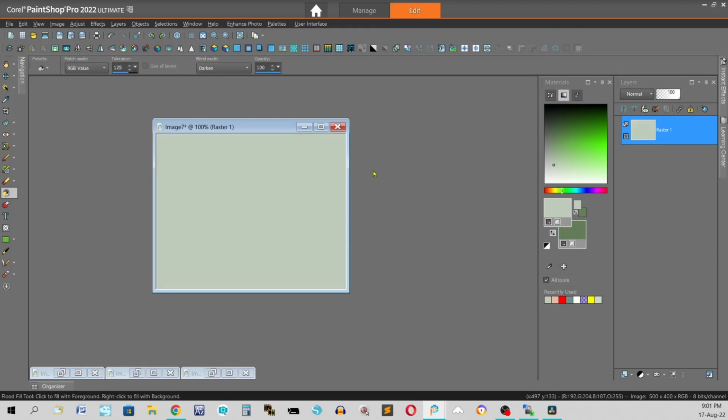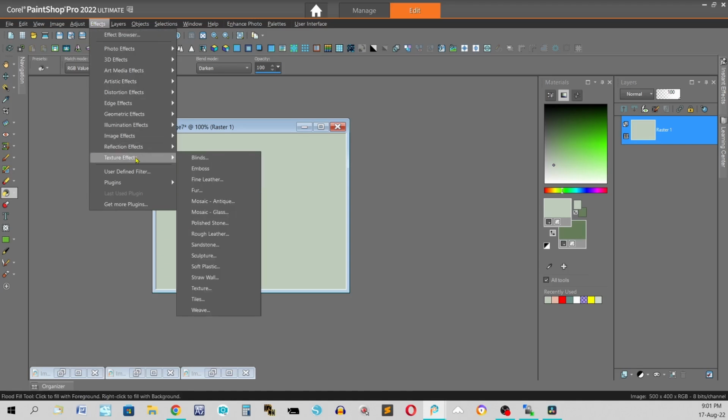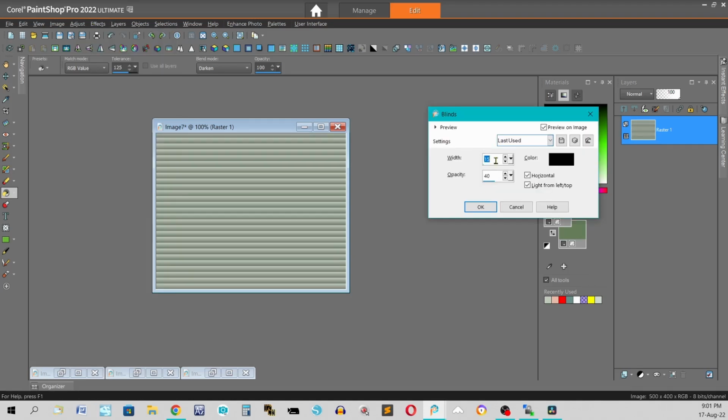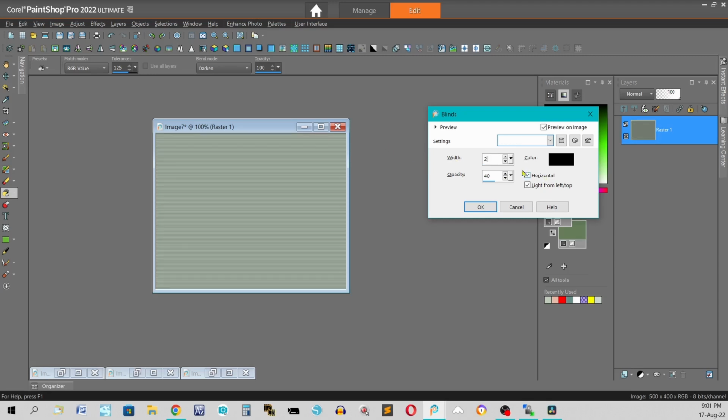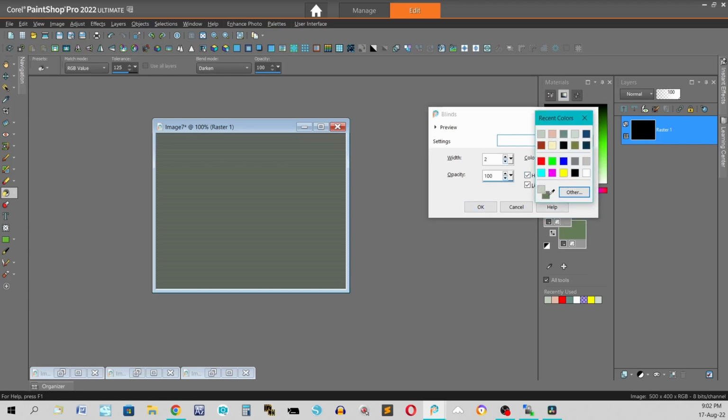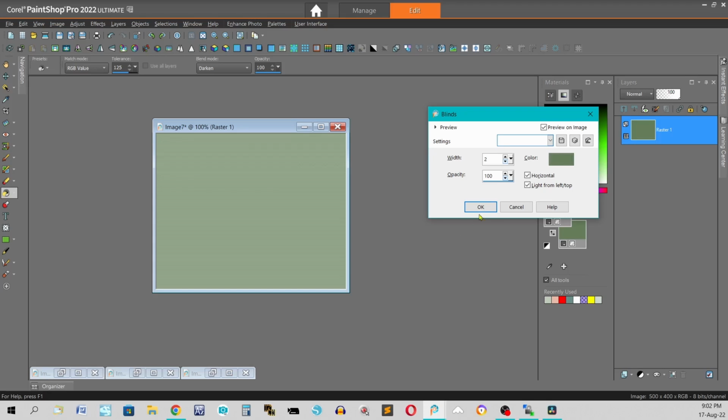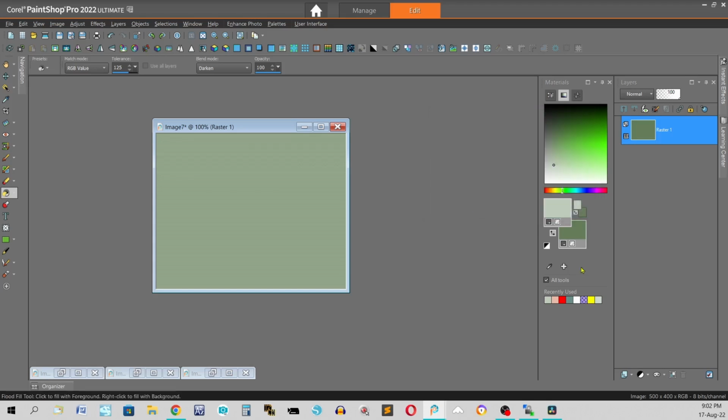Now we're going to apply blinds to this. Now if you don't have a blinds icon, I have icons on the top here. You'll need to go to Effects, Texture Effects, Blinds. You're going to use the settings of 2 in the width, 100 in the opacity, and both of these boxes will be ticked. And your colour is your background colour, so right click there and choose your background colour. Click OK.